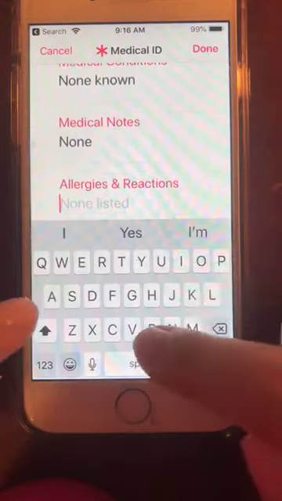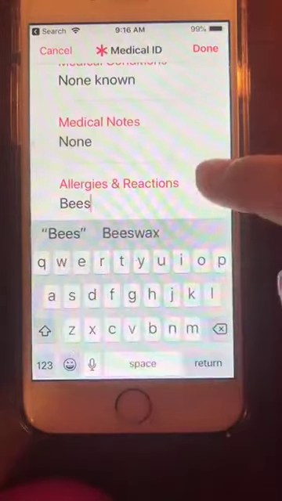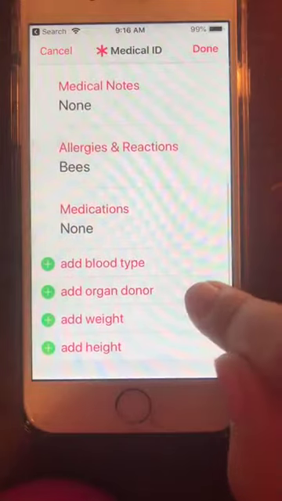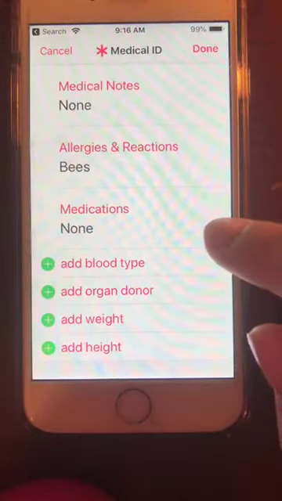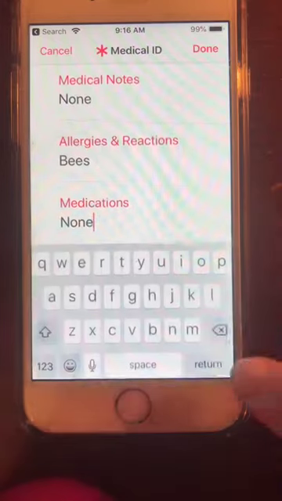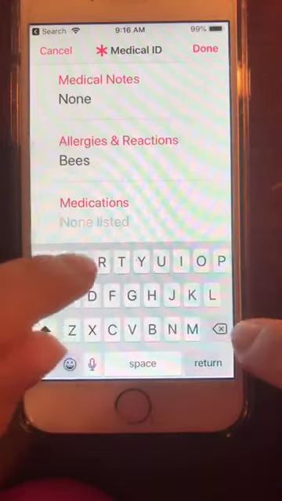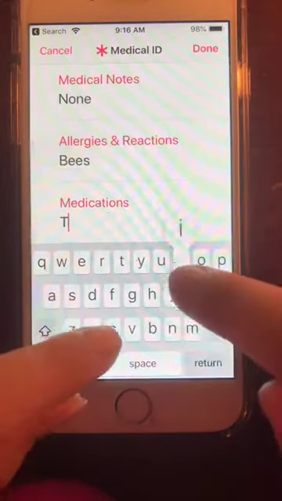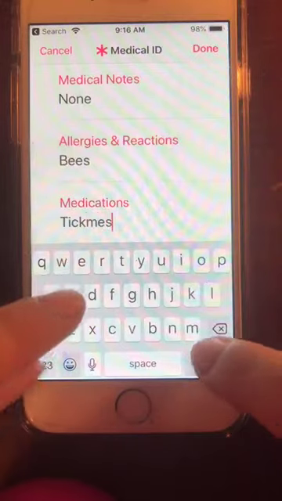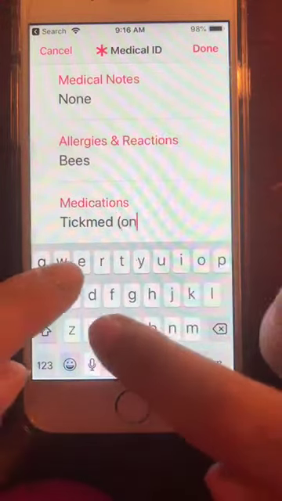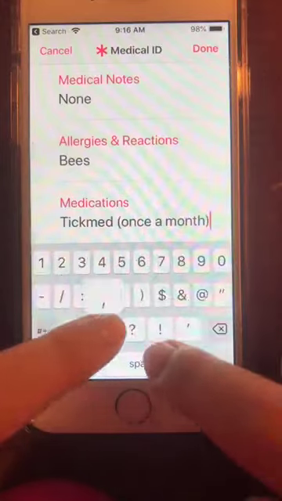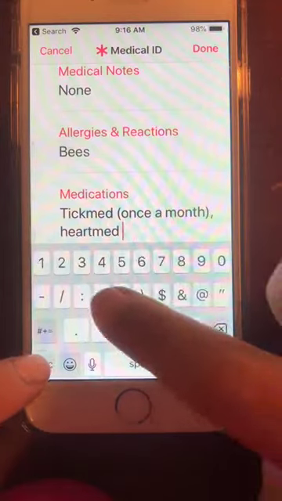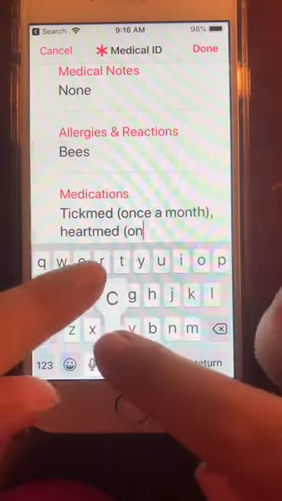For allergies, we said she's allergic to bees because Fluffy really doesn't like bees. But, in all seriousness, if you do have an allergy, just write it there. Not just, I don't like bees. And Fluffy's medications, we'll say, are her tick medicine and her heart medicine. So we'll call them tick med, once a month, and then heart med, once a month.